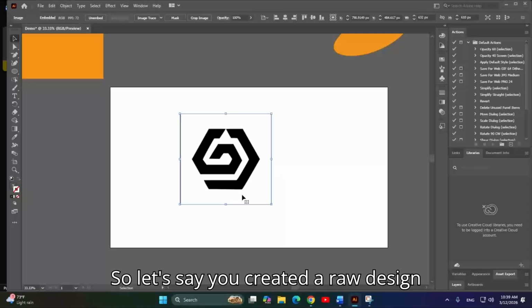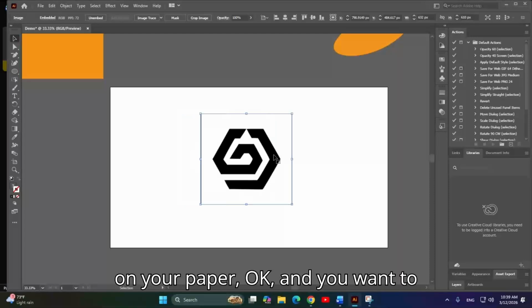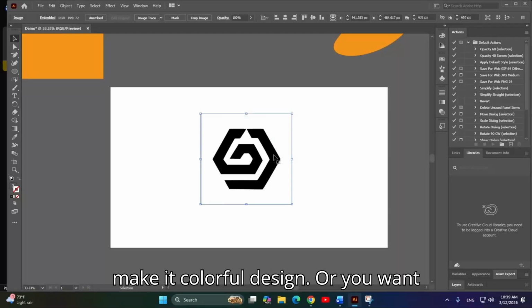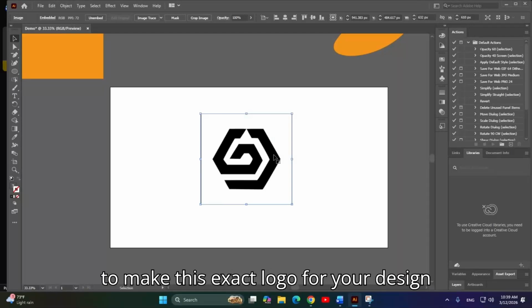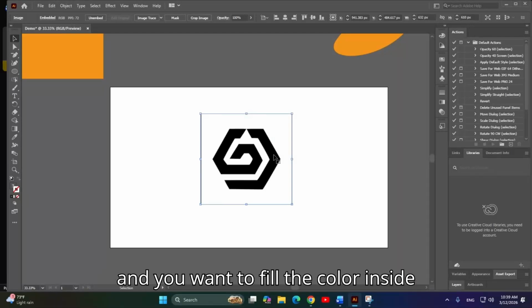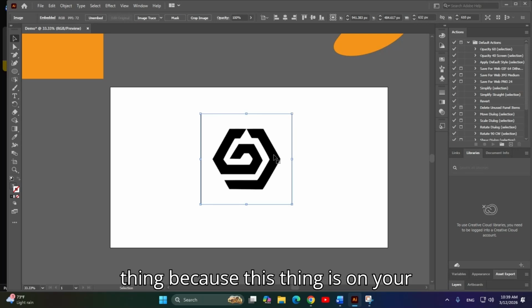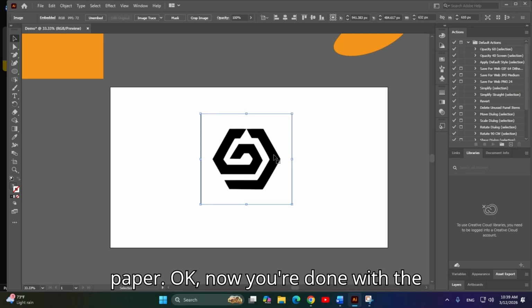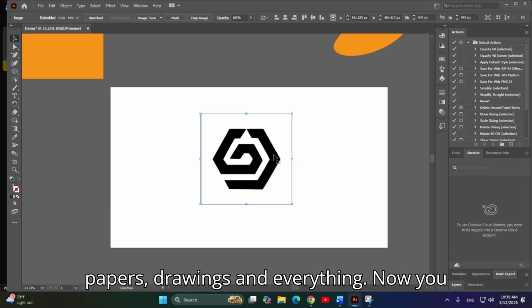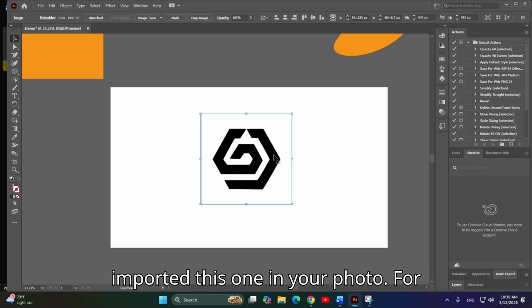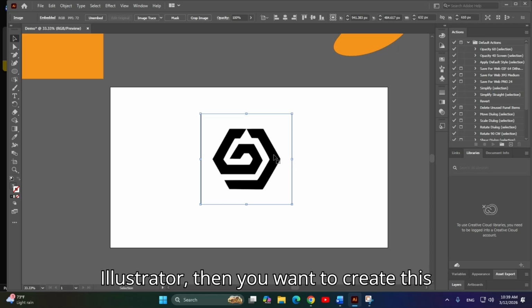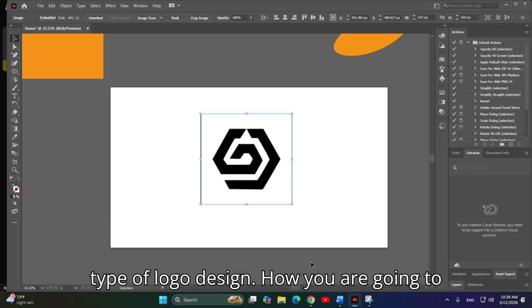So let's say you created a raw design on your paper, and you want to make it a colorful design, or you want to make this exact logo for your design, and you want to fill color inside it. This thing is on your paper, and you are done with the paper drawings and everything. Now you imported this into your Illustrator, and you want to create this type of logo design. How are you going to make it? Let's check this out.